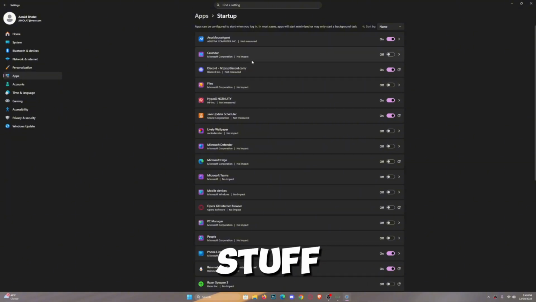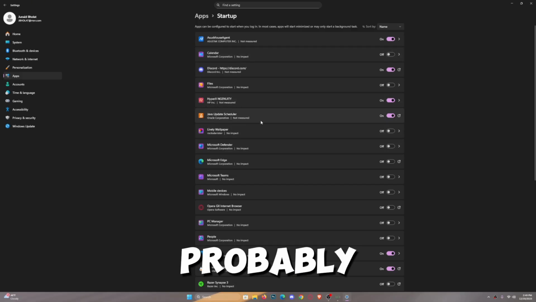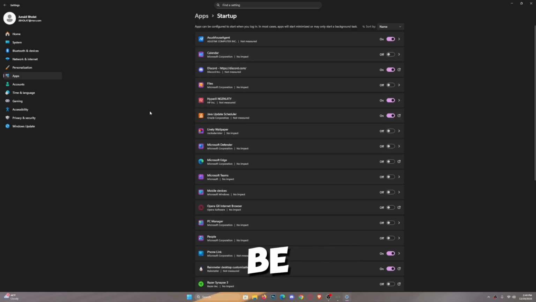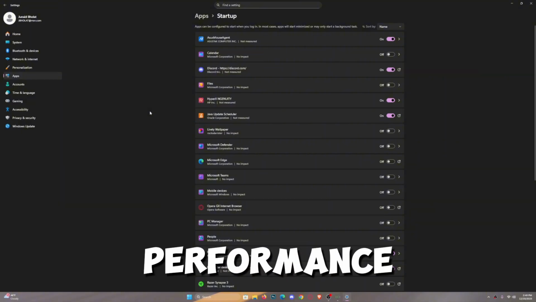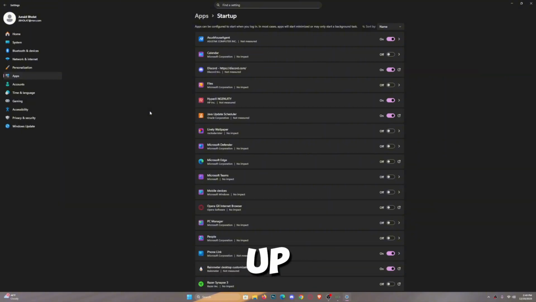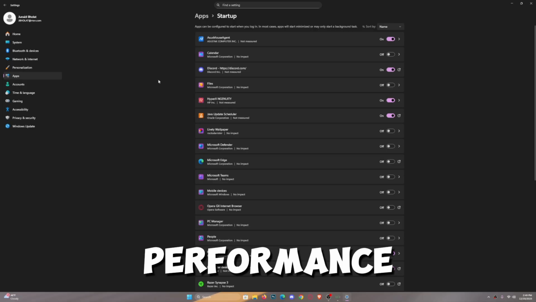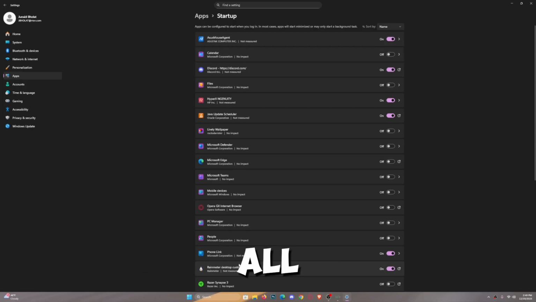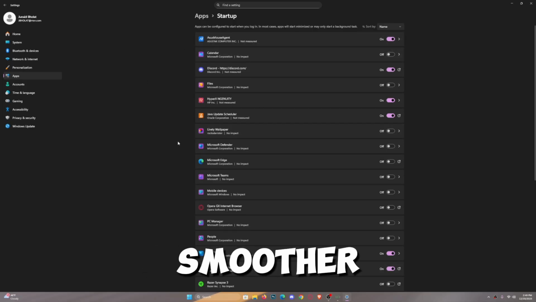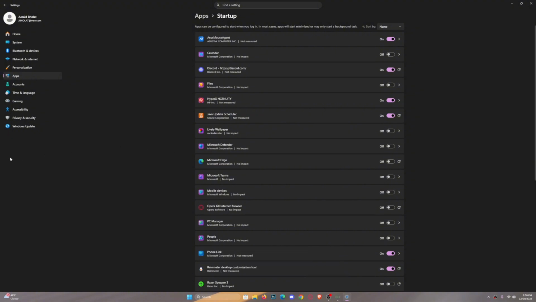Like there's stuff, like Calendar, you probably don't need, and there's other stuff you probably don't need that might be losing performance because as soon as you boot up your PC, it'll open in the background. So you don't need all that. Disable all the ones you don't need, and it'll be much smoother. Yeah, that's number one.